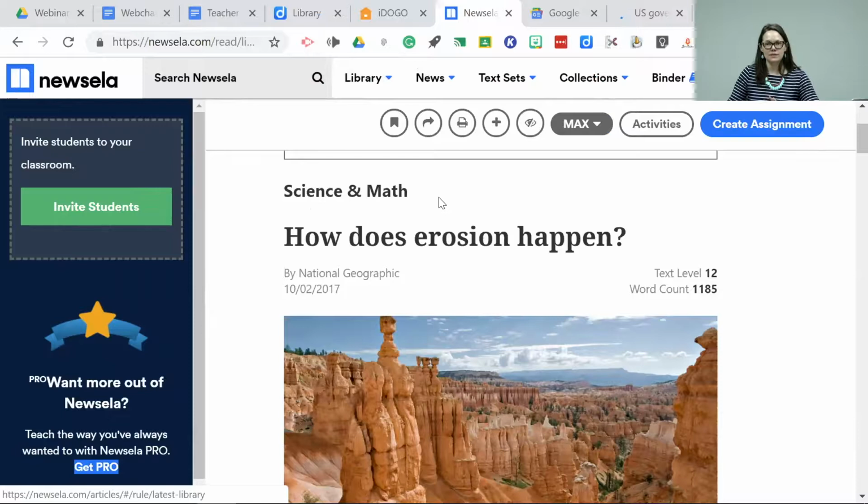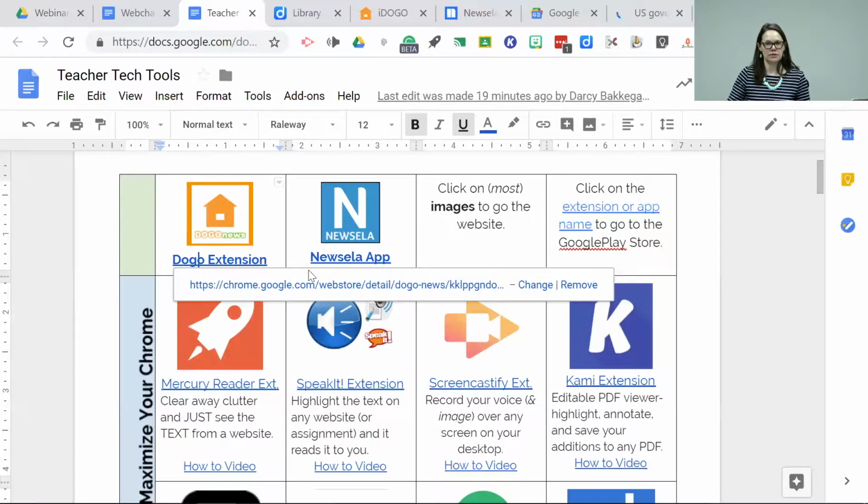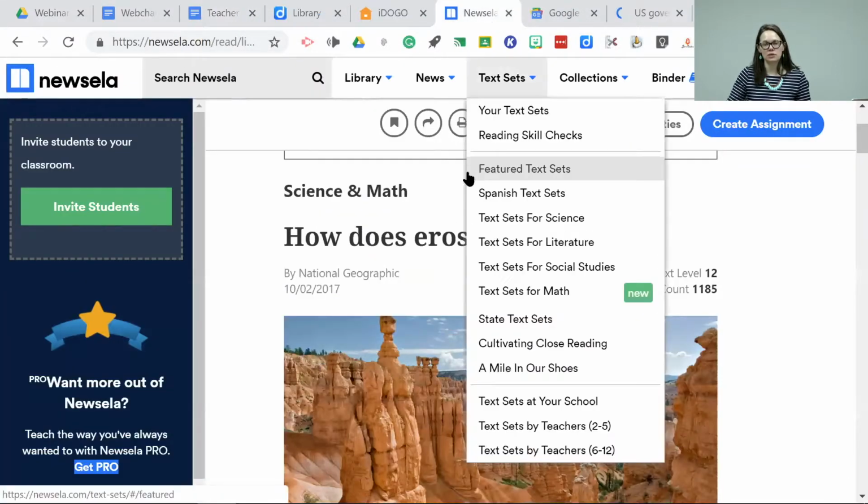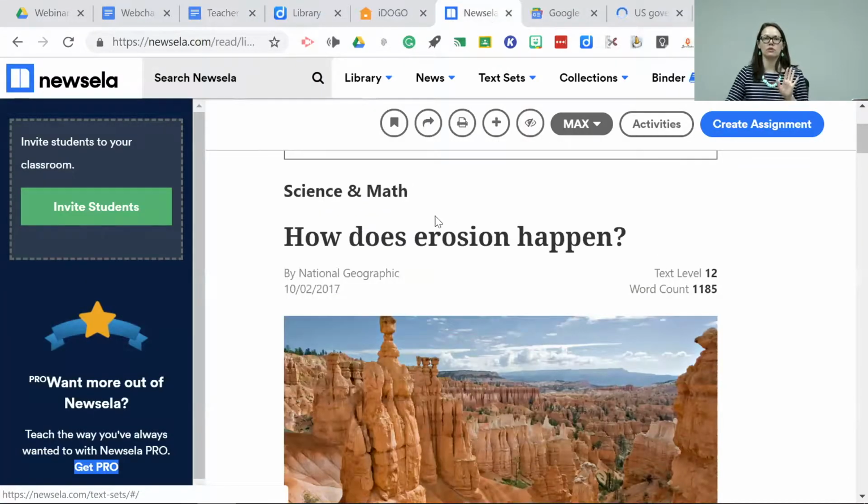While we're in this article, I also want to show you a few different extensions that can help support students in their navigation of the article itself. All of these resources are listed on the Teacher Tech tool, HyperDoc. So we're going to start with this Mercury Reader extension. This really just changes what the article looks like.